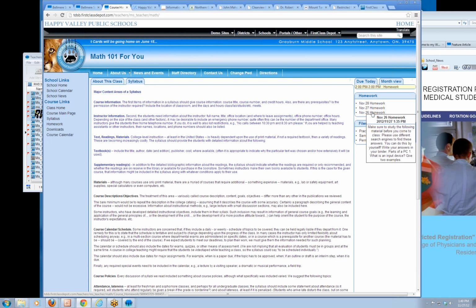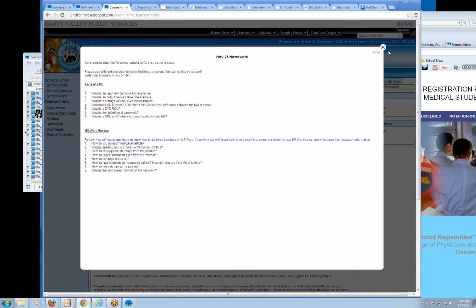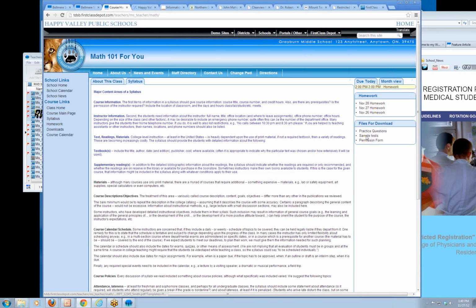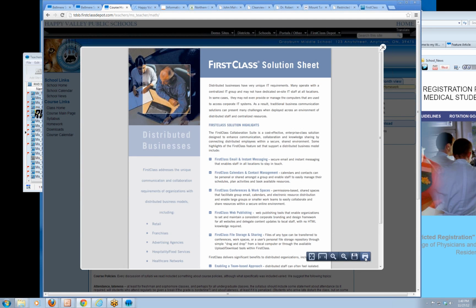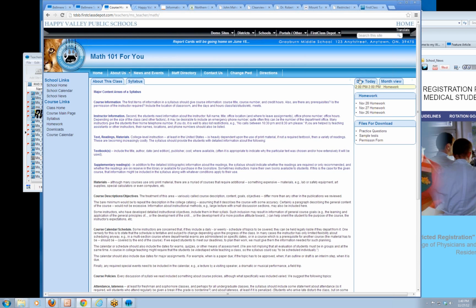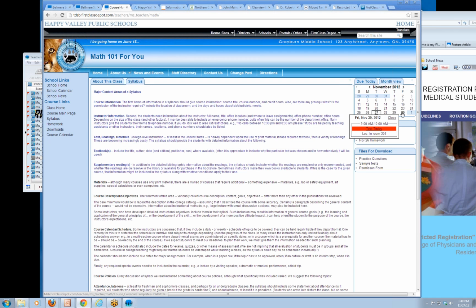The syllabus is there for me to read anytime I want, including downloads. And the homework is posted right out on the home page so that I can go quickly and get that content and print it if I wish. Same with files for download, so sample tests can be brought up and printed, etc. Oh, there's the menu items. I didn't see them. So I can save and do all the things you can do in a PDF right from the web console. And due today, there's the homework.